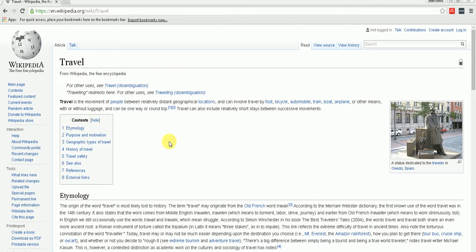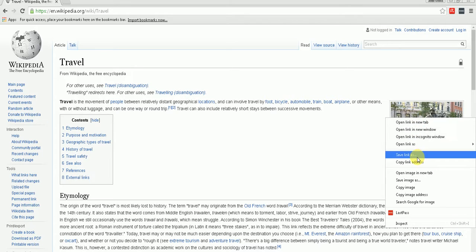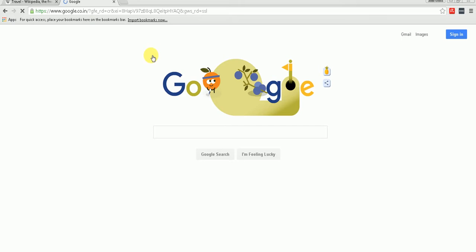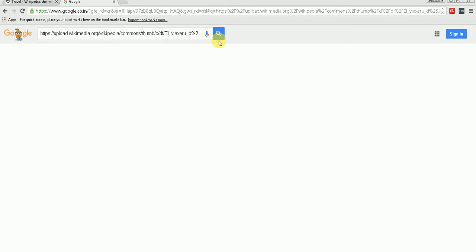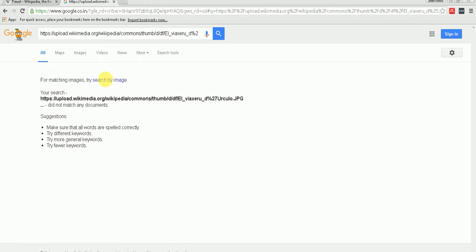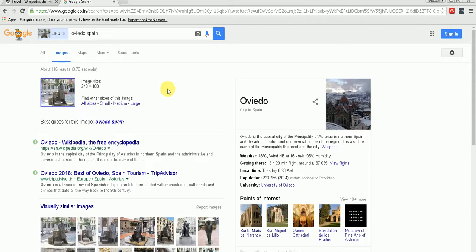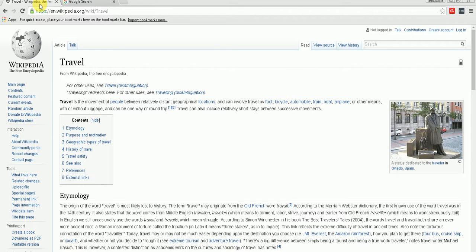Suppose I am in Wikipedia and I want to find this image. If this search image is available in Google and I want to find out related images of this image, traditionally what you used to do is you just click this and copy the image URL, the image address, and then go to Google and insert that image link and then search. Okay, search by image. So this was the traditional way of searching related images.